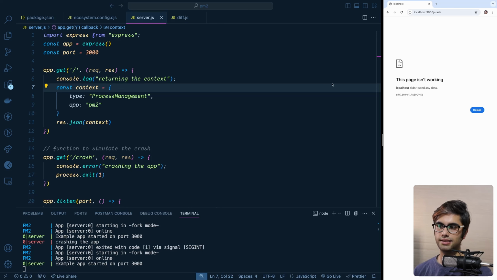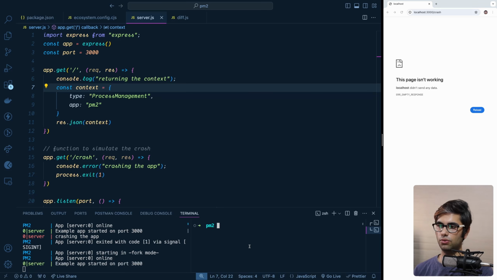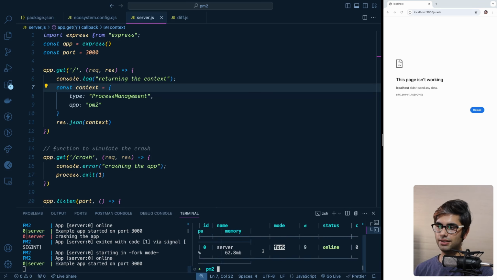And let's take a look at some of the other commands which are given by PM2. So we have pm2 list. So it will give you the list of all the processes which are managed by, or list of all the applications which are managed by PM2. So right now we only have server, right? Suppose you were to start another application. So I have another file over here, diff.js, which is just having a console.log statement saying coming from diff.js.